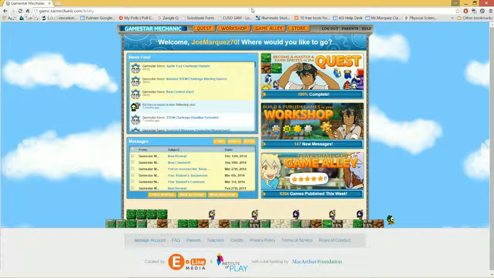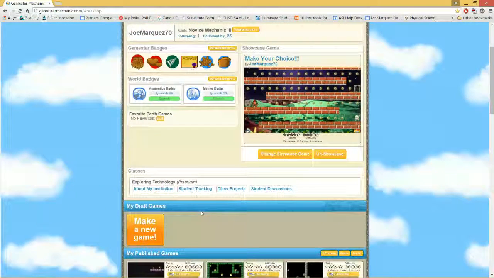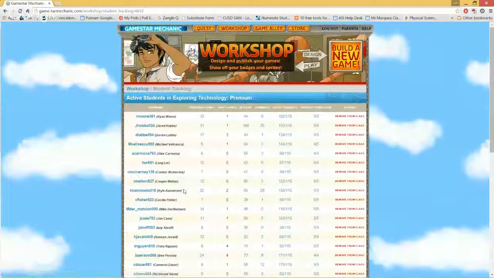So when I click on my workshop, I can come down here to my classes. It lets you create one class, and then you can have as many students as you want. Now the students get a free basic account.